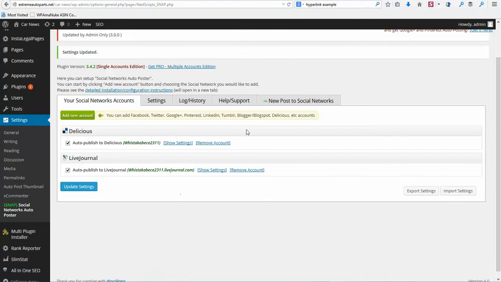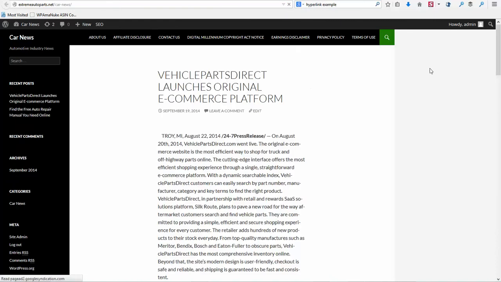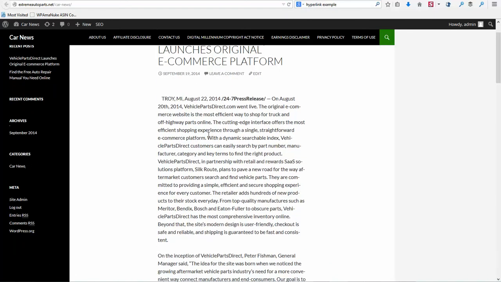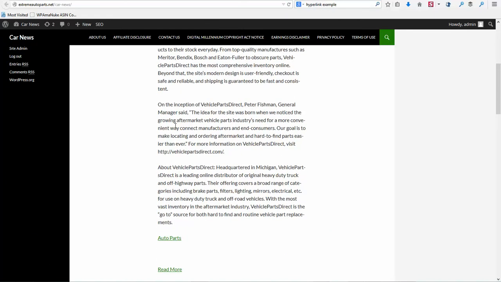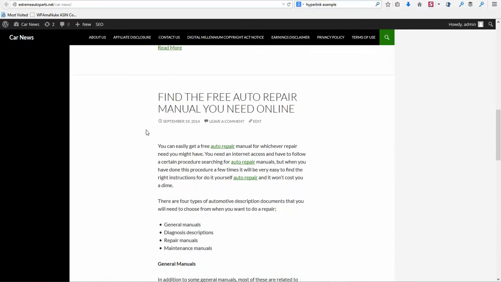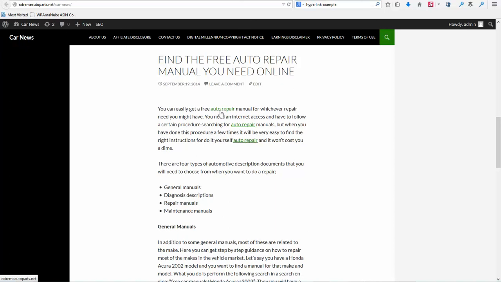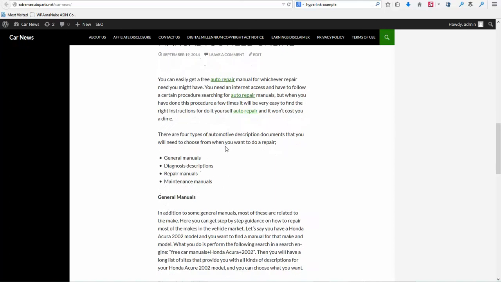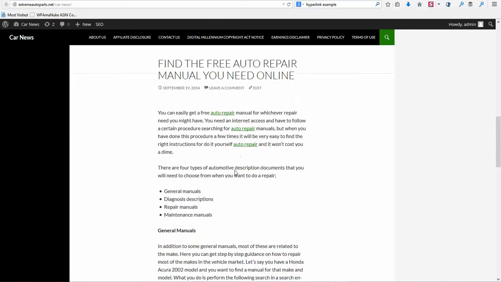If we go back to our site, refresh. Okay, you'll see we have our content from our press releases, RSS. Okay, there's our link back to our site. Okay, you can see that auto repair keyword has been linked back to our site. Okay, we have a good article.